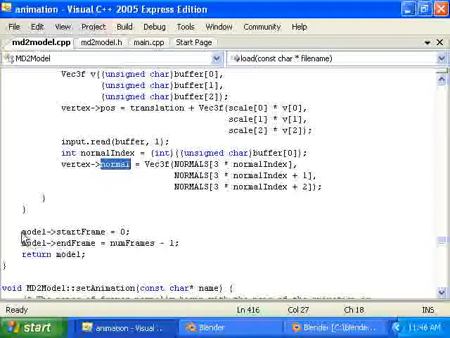Then we just set up a couple more things on the model. We set the start frame and the end frame to particular values, and then we return the model that we've just loaded from an MD2 file. So that's how loading works, and that's how the MD2 file format is basically structured.